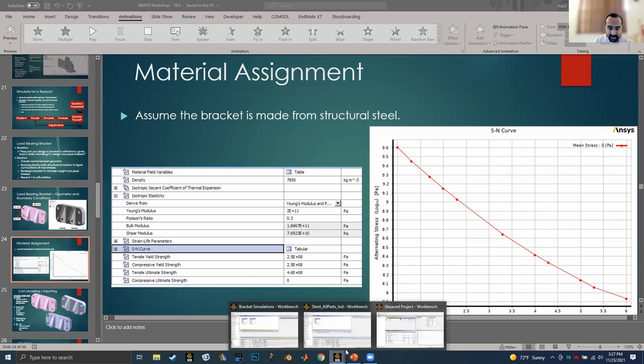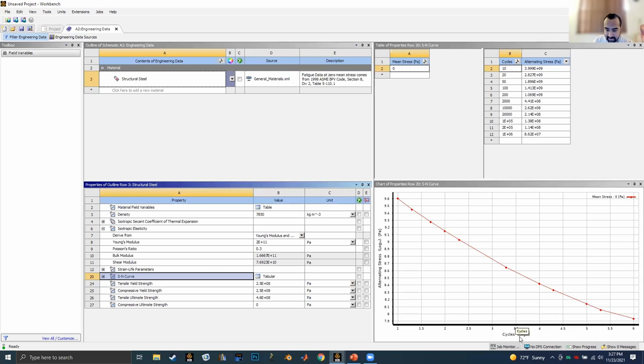So if you go back here, you can see it's in terms of log, and I think it's log 10. So you can think of this as 10 to the second, so 100 cycles, 1,000 cycles, 4,000 cycles, 5,000, not 4,000.